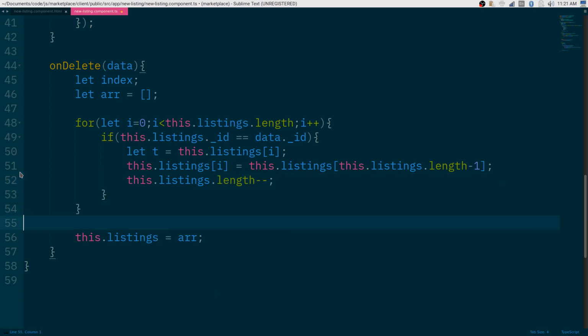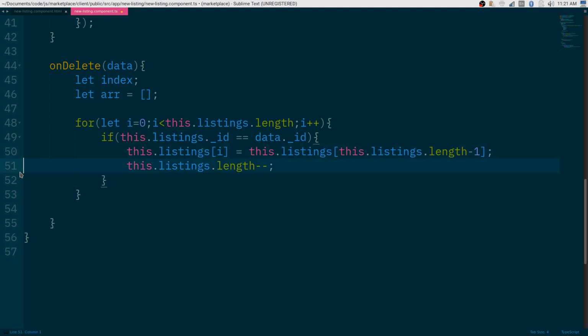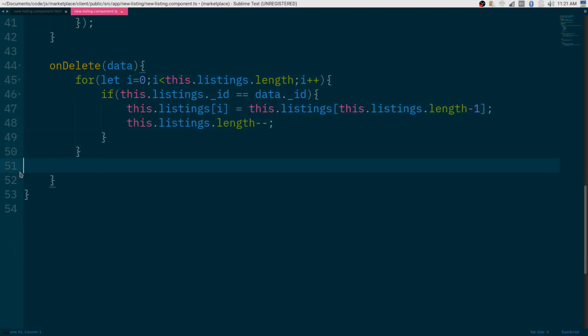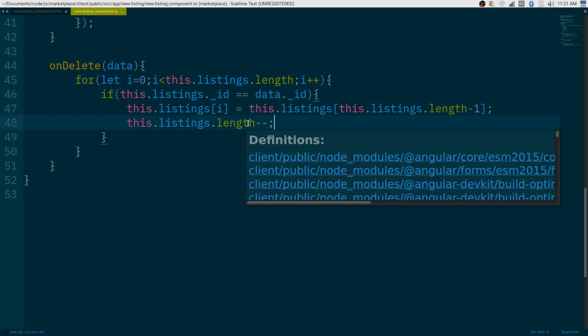You don't even need temp anymore. Yeah, that's true. We'll just put it at the end and then trim the length. That'll work. Get rid of these, and now it should work. So if we find the match, we just shove the thing at the end and cut it off. But what about the thing that was at the end? We want to move that to where it is. That's the only problem.